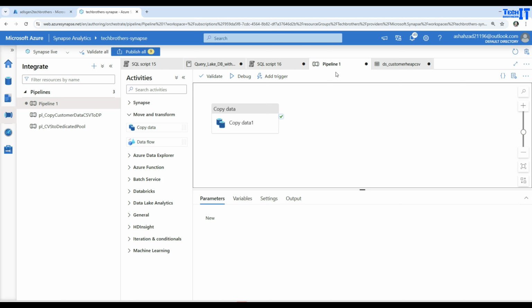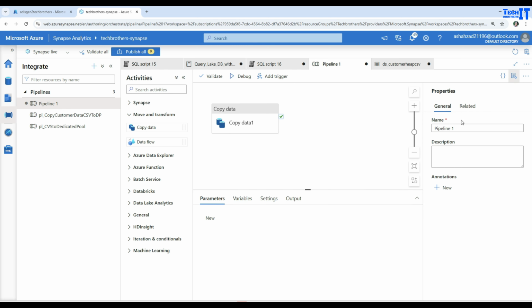I can rename this pipeline. If I go right here, pipeline one is not a great name, so I'm going to say PL dedicated. Okay, so now our pipeline is ready. We can publish these settings, so they will be saved into this pipeline.